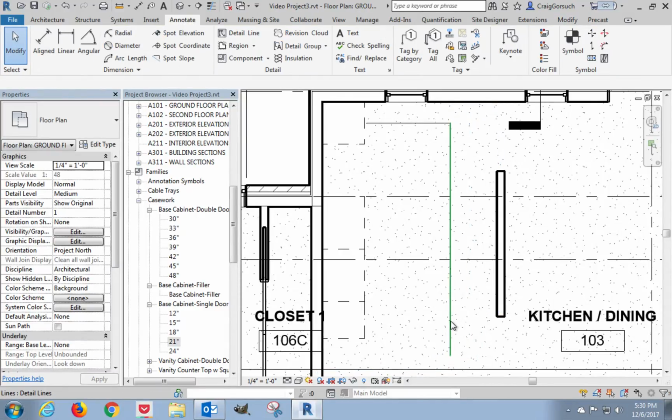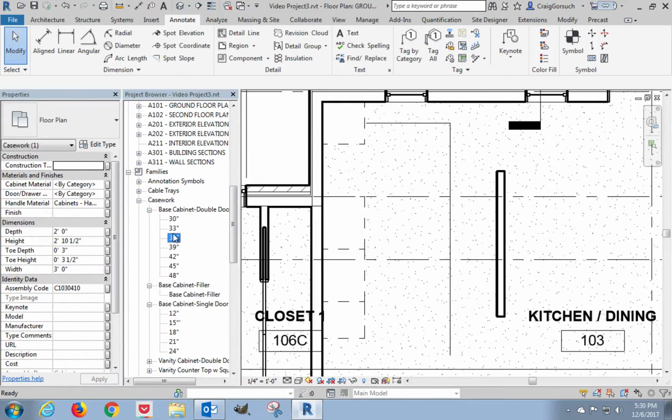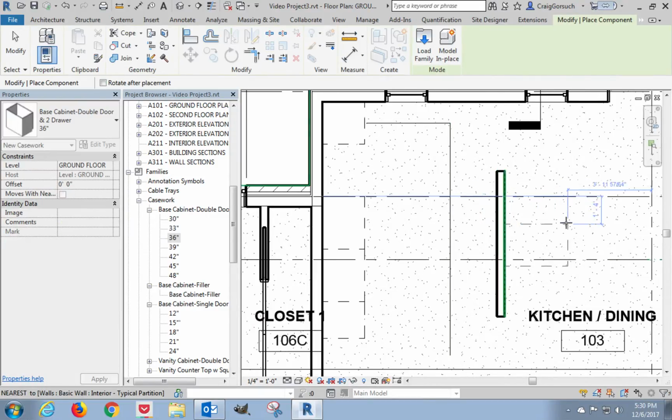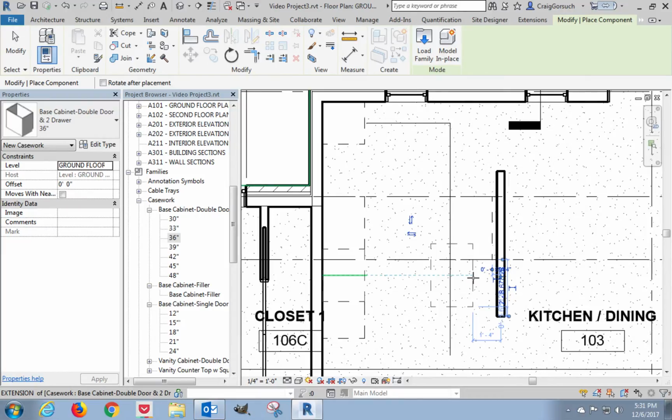This is going to be the front edge of my cabinets when I get them into place, okay? And the first thing that I want is a 36-inch base cabinet, double door, and 2 drawers. So move him around. I'm going to push the space bar 3 times to get him rotated the way I want him. And even though I can place him with the back edge against the wall, I don't want to do that. I want to place him with the front edge against that line that I just drew. And it looks like a fairly decent place to put him. So that's pretty happy right there.